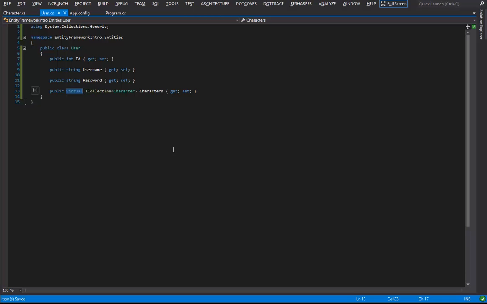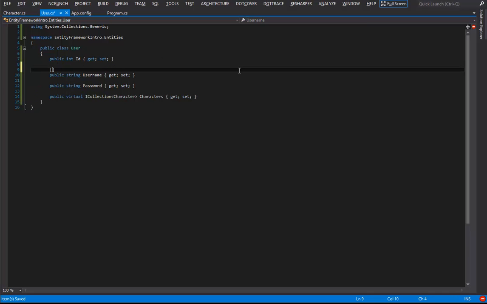Now, there's a couple other things that I'm going to do here. I'm going to mark both username and password as required. Now, required is going to be an attribute that we're going to see quite a bit of because it comes from the System Component Model Data Annotations namespace. Data annotations are a way with many of Microsoft's products and other open source products that allow you to annotate different properties of a class in particular ways to give them more semantics.